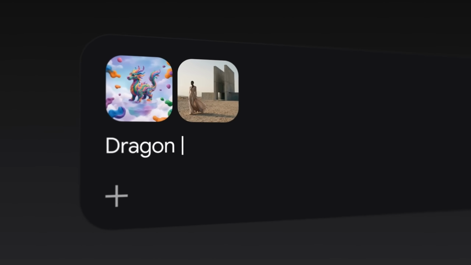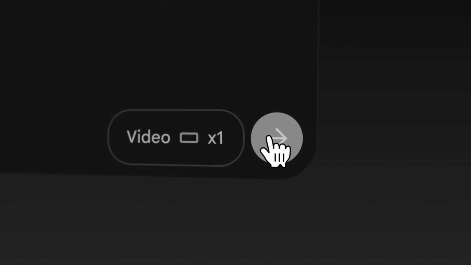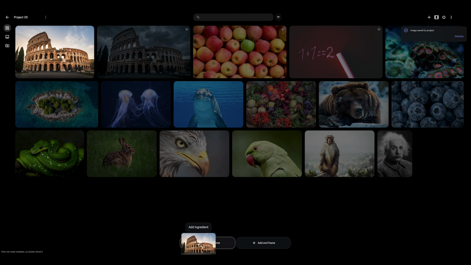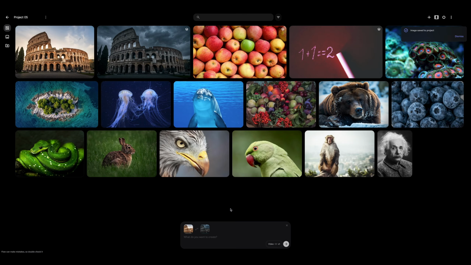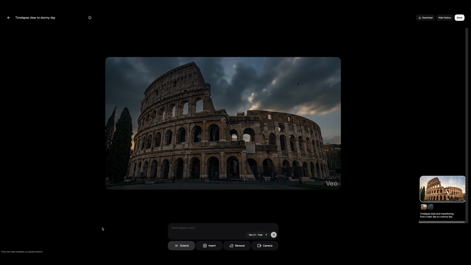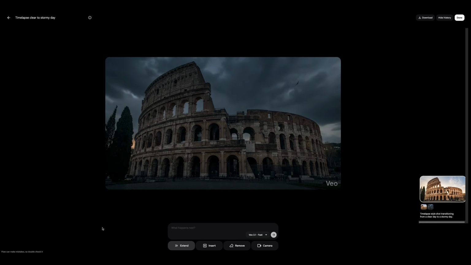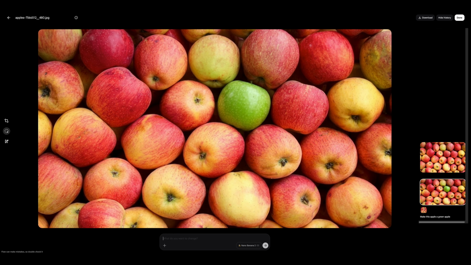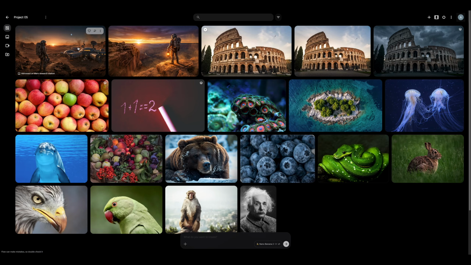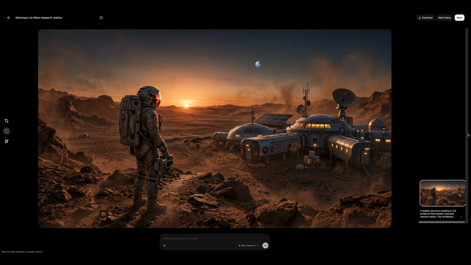Flow also integrates with Google's Veo video models, which means you can easily use your generated images as a starting frame or ending frame for a video. On the free plan, you should be able to generate about 2 videos per day. As for the number of free images, similar to Gemini, you can expect a 20 image daily limit. But unlike Gemini, images created in Flow do not have a visible watermark.